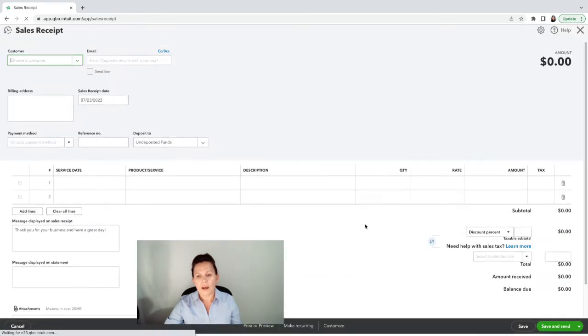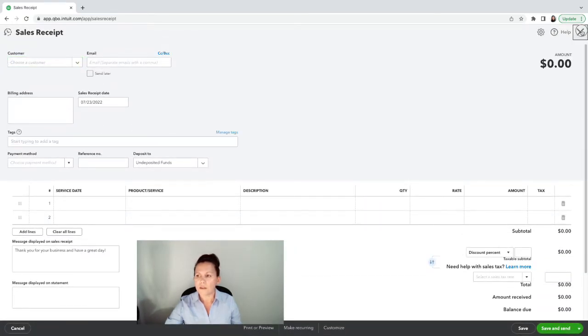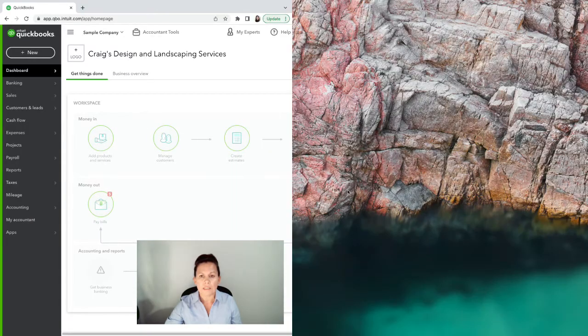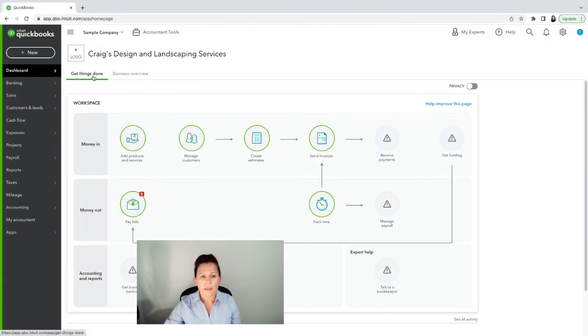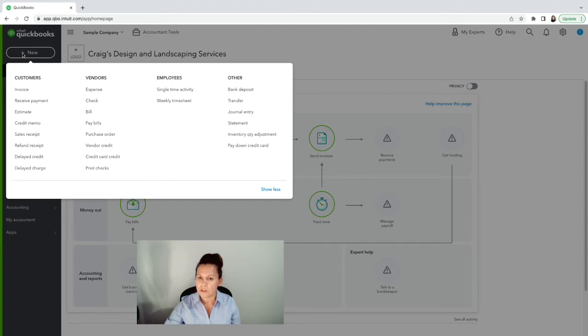So once again, we just recorded the sales receipt. We send it to the customer, and now we're going to record the deposit. So we deposit to the bank, and in this case, we didn't deposit in the bank. We deposit into the cash account. If that's the case, this is how you're going to record it.